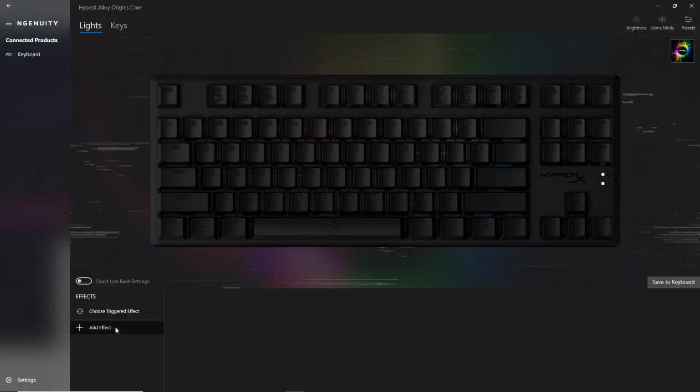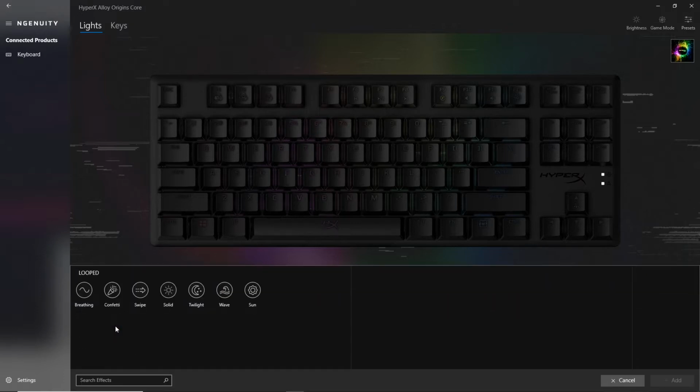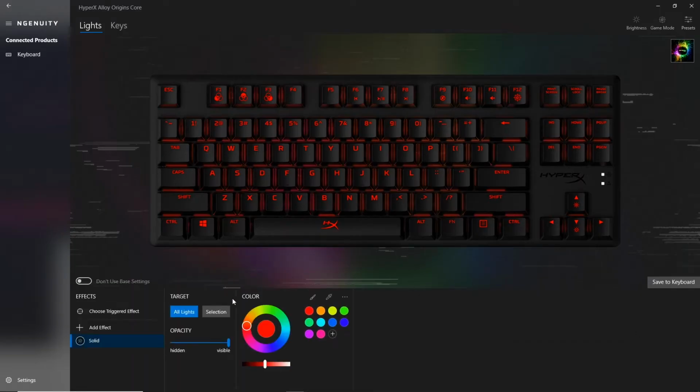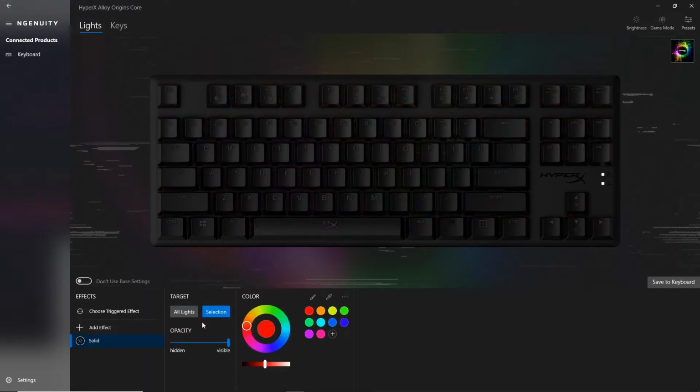Now to add effect, obviously just click the add effect button and these are the effects you've got to choose from. You can hit each one, cycle through it and just look at it. They're fairly straightforward, fairly self-explanatory. What I'm going to do is I'm going to set up a solid effect and then assign each individual key to that colour. So I've chosen solid, change the target to selection rather than all lights. So I can then highlight individual keys I want to make solid.